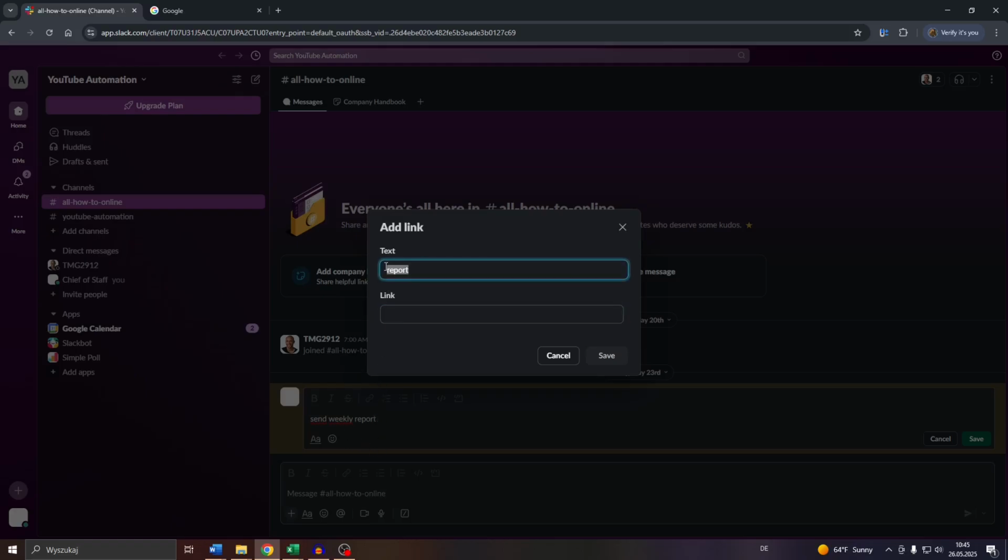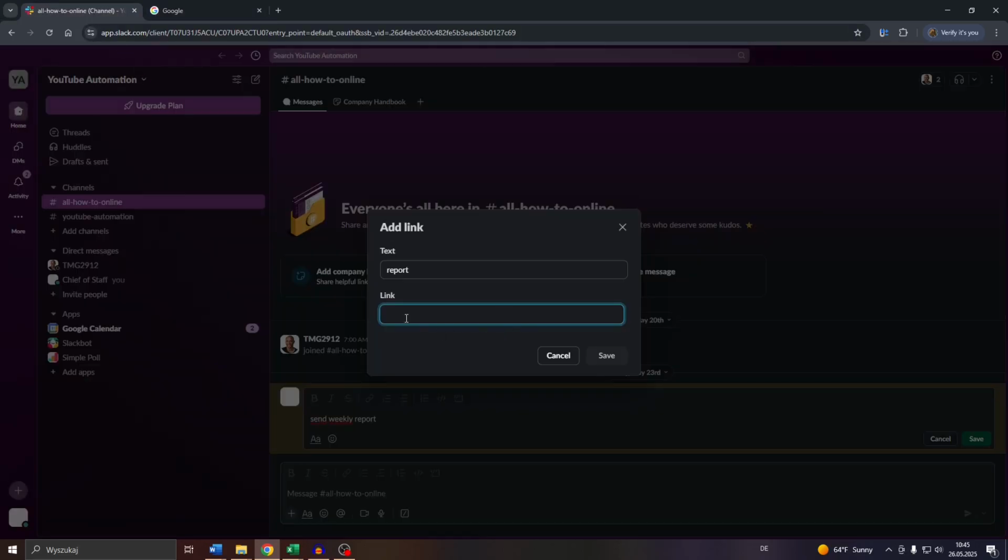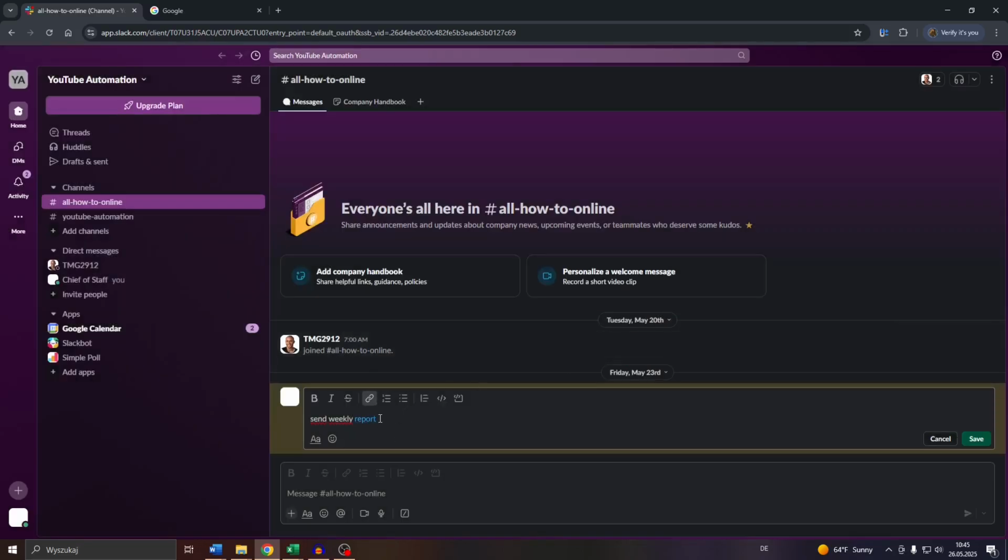For example, you may customize the text here and also add the hyperlink below. So let me go with google.com, for example, copy the URL, add back to hyperlink settings here and paste it here. Click on save there, and there you go. As you can see, now the given word or expression or part of the message has been given a hyperlink.